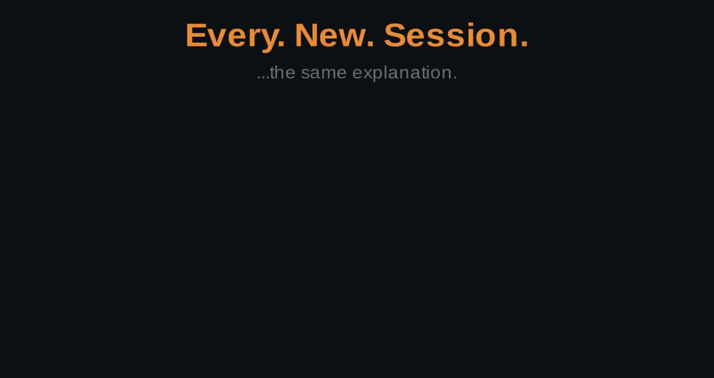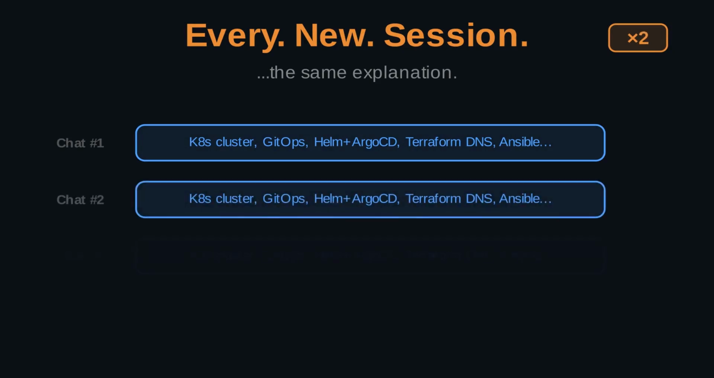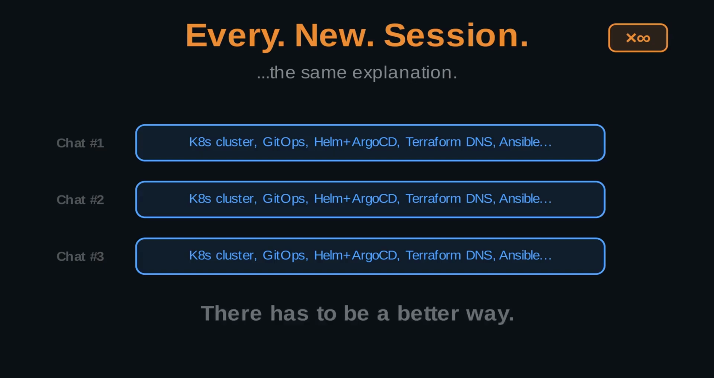Every time I opened a new AI chat to work on my homelab, I had to explain everything from scratch. The cluster layout, how the deployment pipeline works, why the config is structured the way it is. The naming conventions that made sense 6 months ago and that I only half remember now.